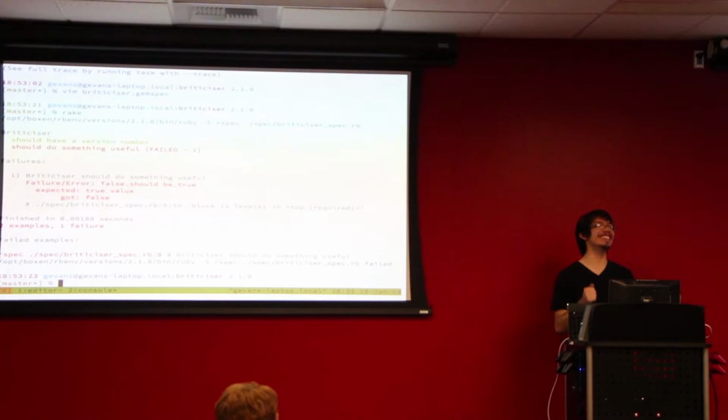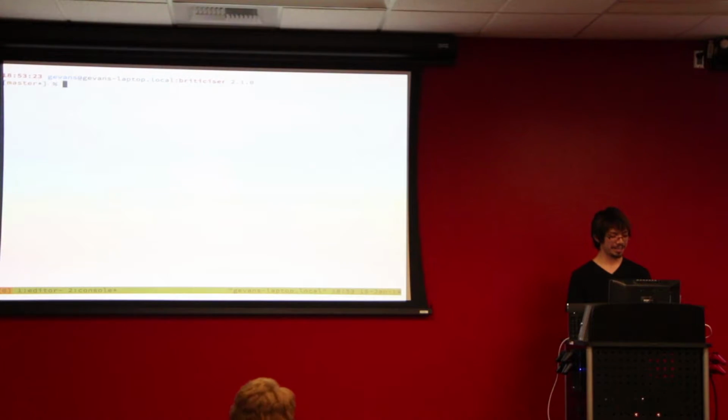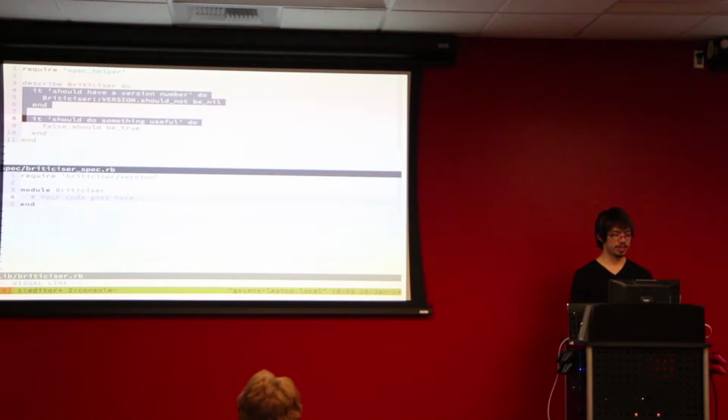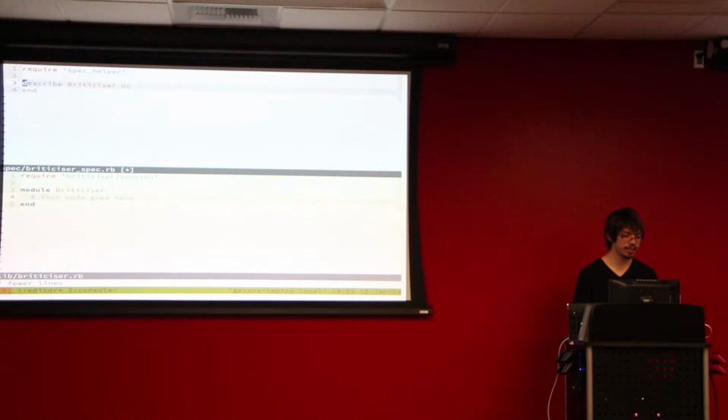So we can run the test suite now. It doesn't pass though, and that's because by default it shouldn't pass because we haven't put any code. So what I'm going to do is just get rid of all this because it's redundant, and we're going to start off with just how I imagine interacting with it.